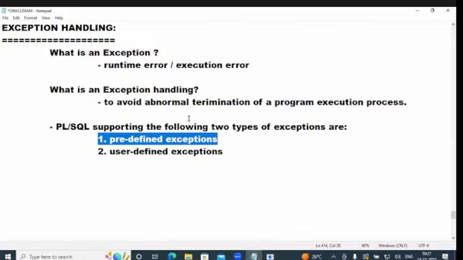Some index out of range exceptions. Yes or no? Are those predefined or user-defined? Predefined. Same as in PL/SQL, we have some predefined exception names. And those exception classes we use for handling purposes when the related exception occurs in my program.